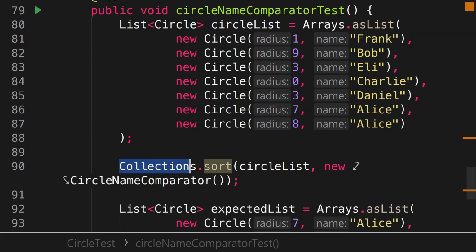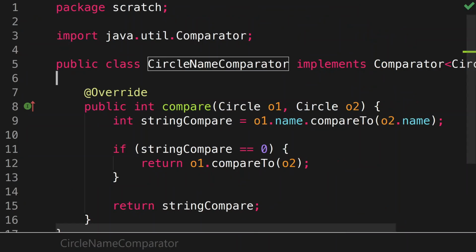Here when I called collections.sort, which itself is a static method, I pass in two arguments, the list to be sorted, as well as an instance of my comparator. I'm invoking the new keyword here. I have to actually build a brand new instance of this class that is otherwise empty beyond its one method declaration, which is compare and returns an integer.